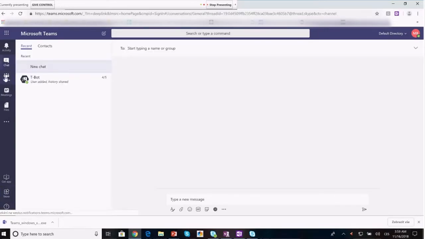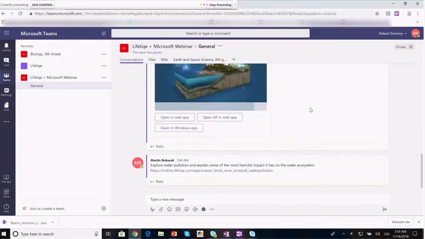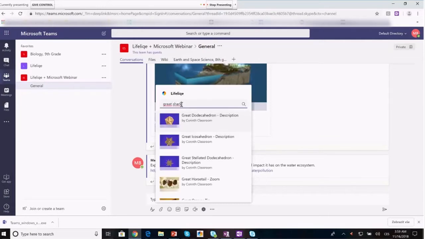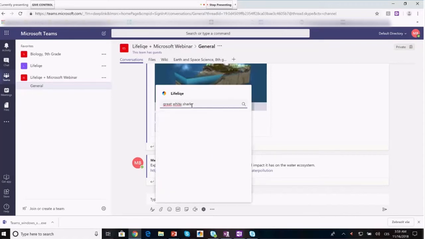So yeah, let me get back to my Teams and to my conversation, and now I'll show you how I can browse the Lifeliqe content right within Teams. So thanks to the integration, thanks to the add-in I have added, I can now see this little button saying Lifeliqe. And within this search button, I can easily add models there. So I want to explore or have students explore great white shark anatomy.